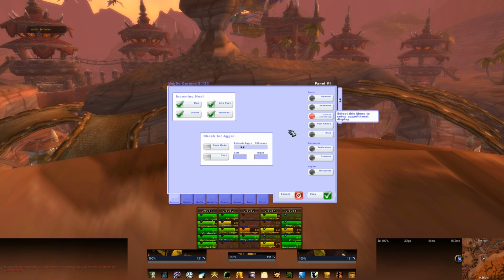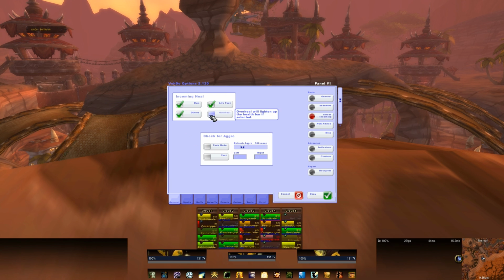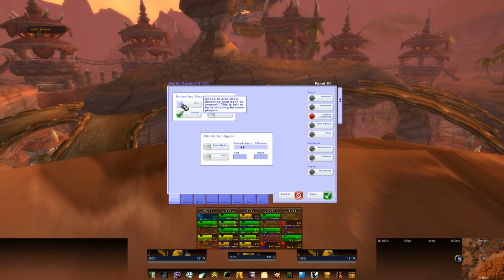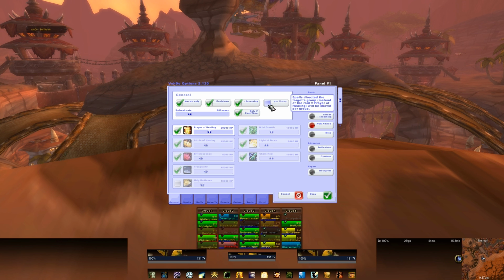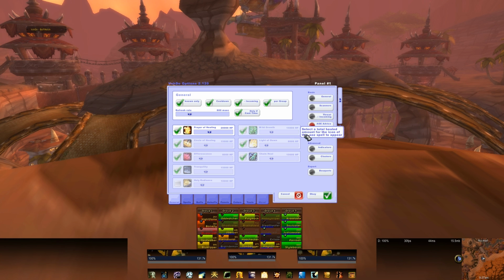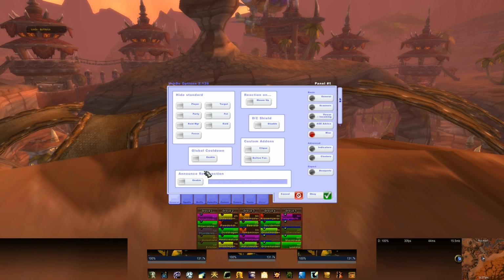Under Threat Incoming, I uncheck Overheal and Own, as I only want to see the effective healing of other healers and don't care about overhealing. Under AoE Advice, I have everything checked. I'm a priest, so for any other class, you'll want to leave Per Group unchecked, as that only applies to Prayer of Healing.